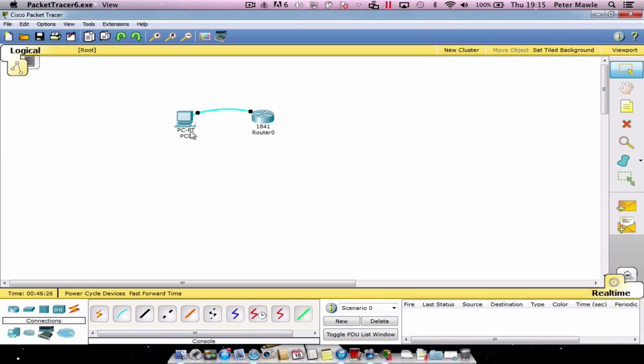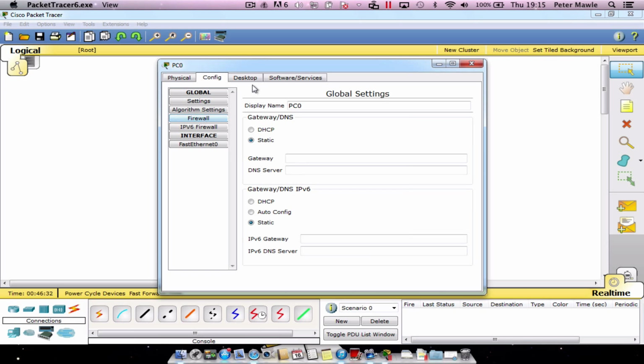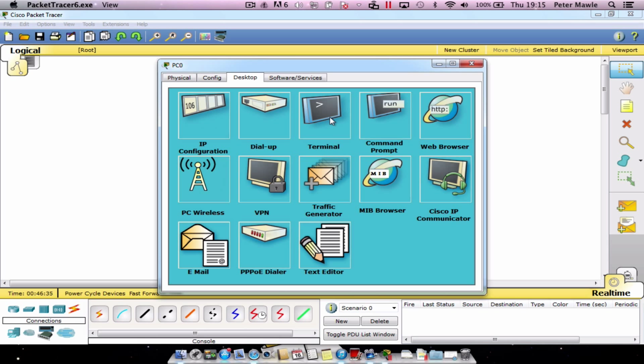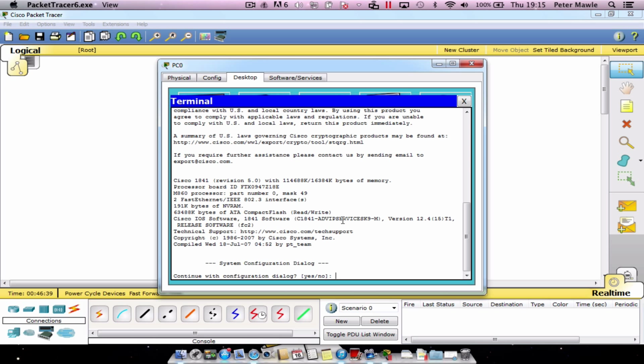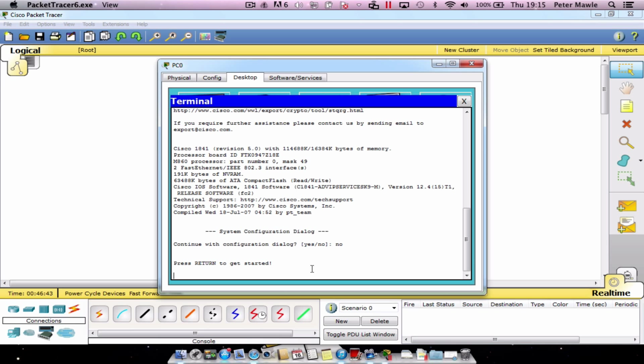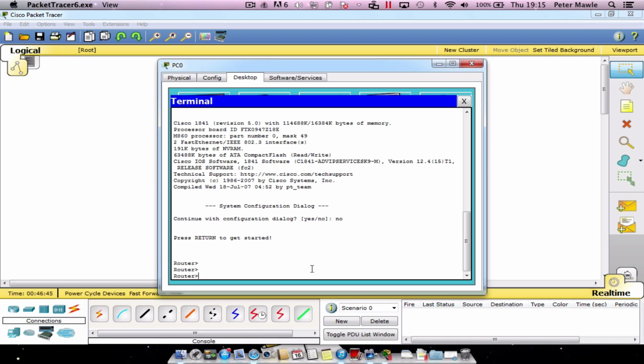So I've just got a PC connected to a router via the console cable, as in previous tutorials. I'm just going to go into the PC, select Desktop tab and Terminal, and then OK. Continue with configuration dialog? I'm going to say no, and let's just press return to get started. So we're just going to move up through the levels again.